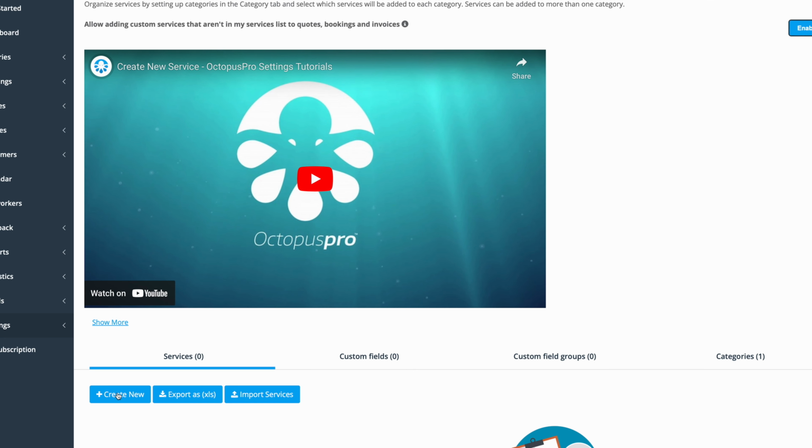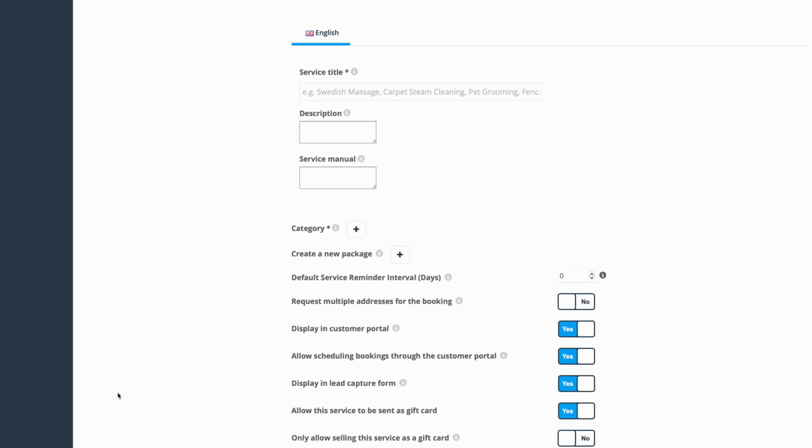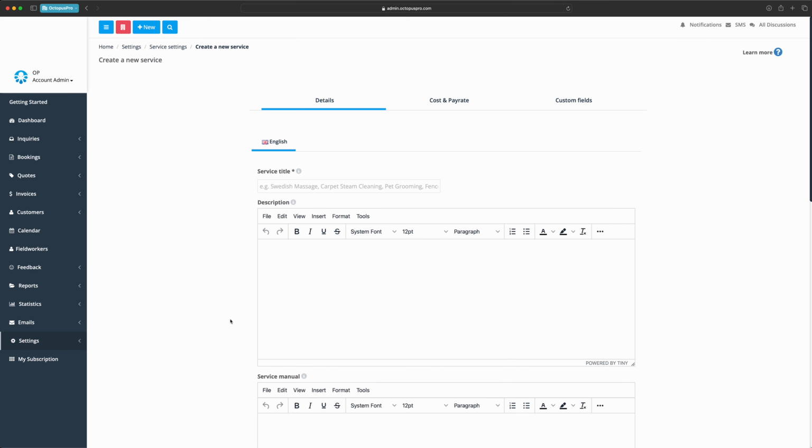This will open the new service form, which is divided into different sections: Details, Custom Pay Rate, and Custom Fields. We'll go through each of these sections step by step.